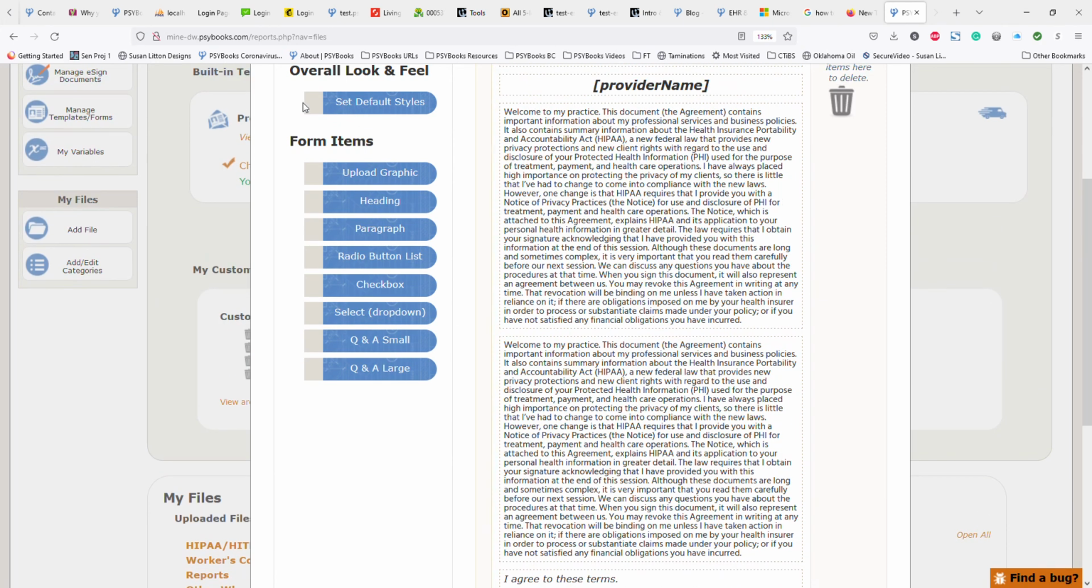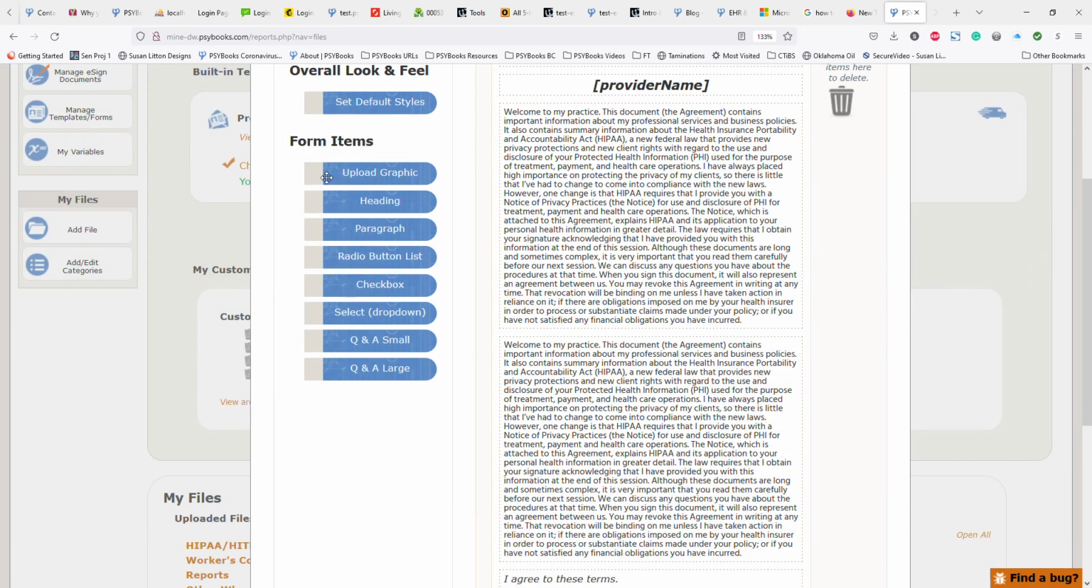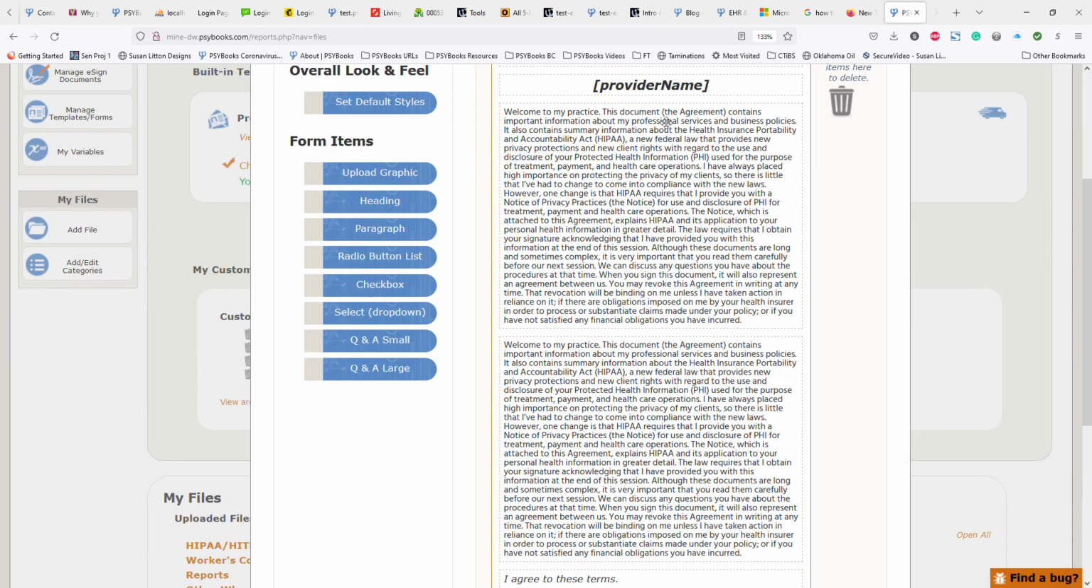Notice that you can set default styles if you want your background color or font color to be different. You can upload graphics if you want to put your logo or something like that. This custom forms tool has a tremendous amount of flexibility. You can create select boxes, question and answers where they give you a small answer, question and answers where they can write as much as they want, and so on and so forth.